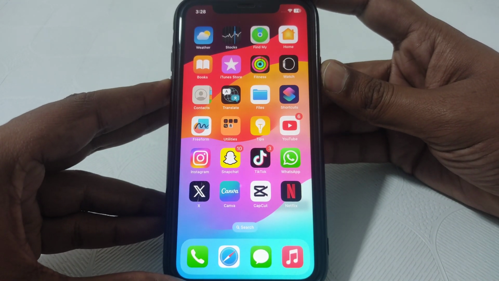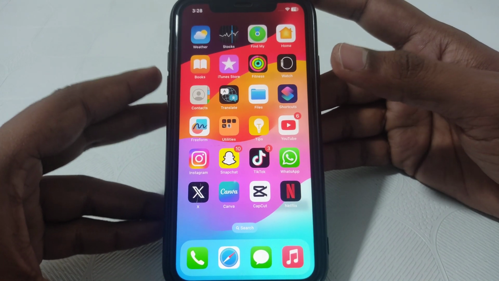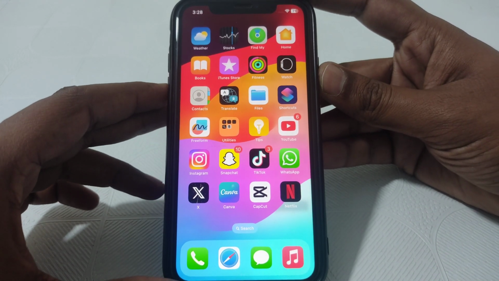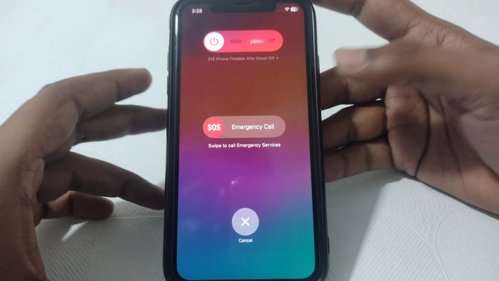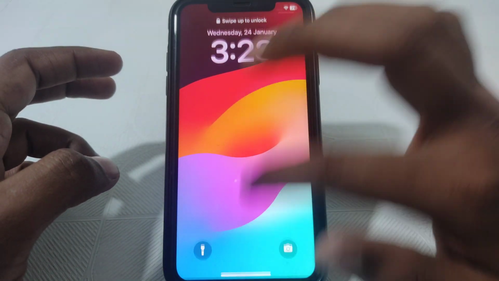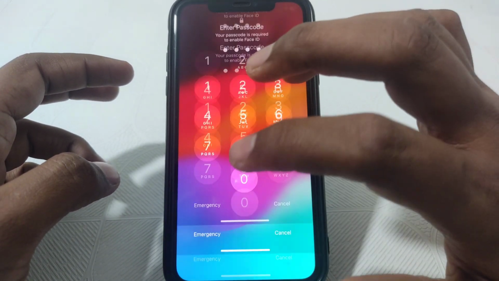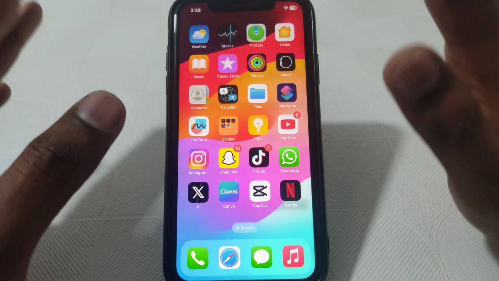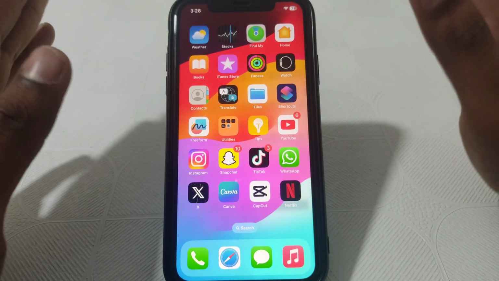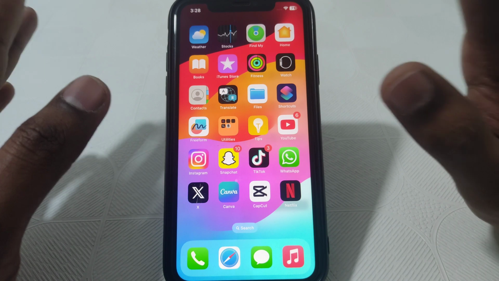So the next thing you have to do is simply press and hold the power button and no volume button. After that you have to simply restart your iPhone, and after restarting your iPhone you have to turn it on again, and you have to make sure that your ghost touch is not coming now while you put on charging. So you have to make sure of that.